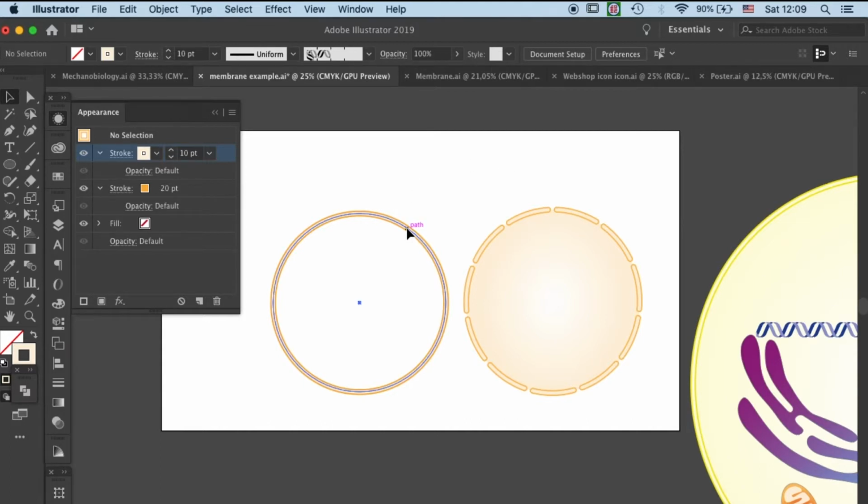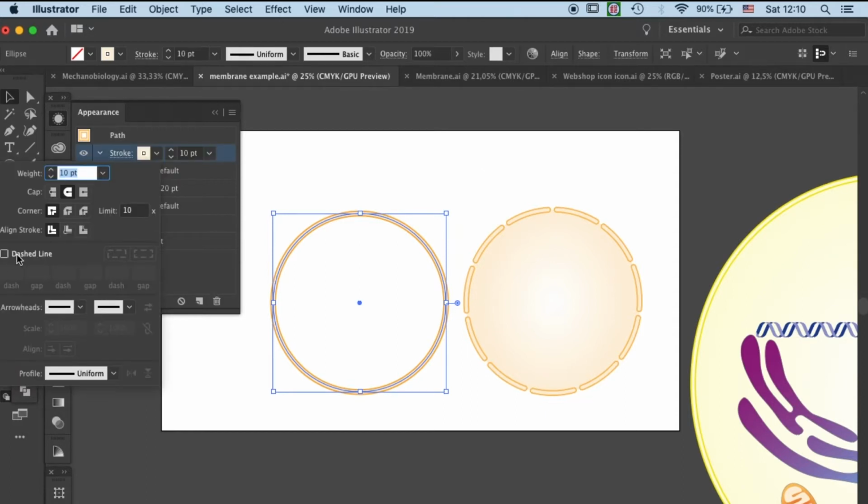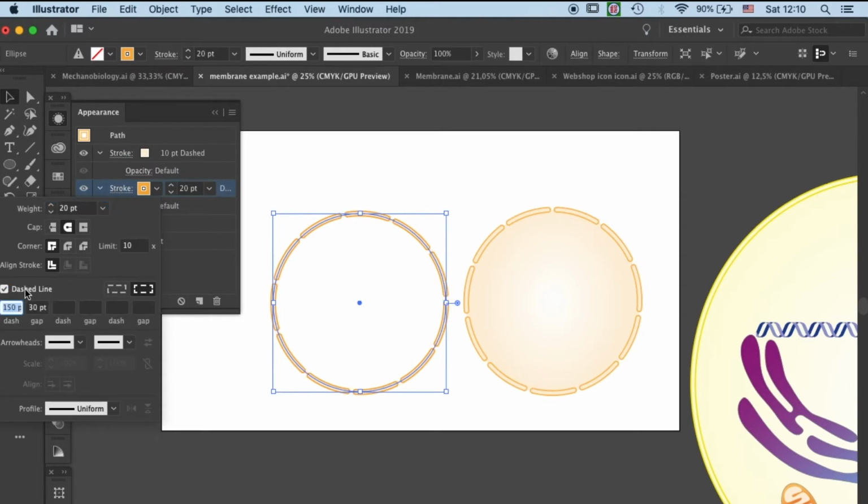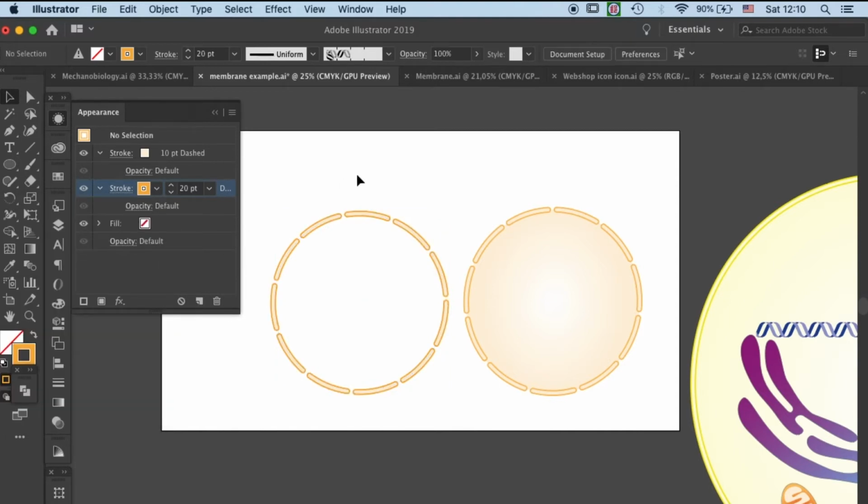Then how do we create those pores on the nucleus? Go to the stroke and you will see an option called dash line. Tick the dash line to activate it and set the dash as 150 points and the gap as 30 points. Then do the same at the second stroke. And you'll see those pores appearing on your nucleus membrane.